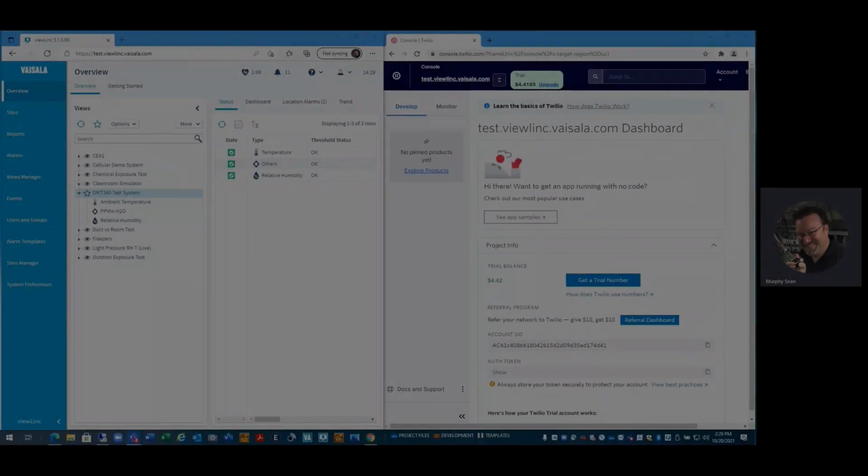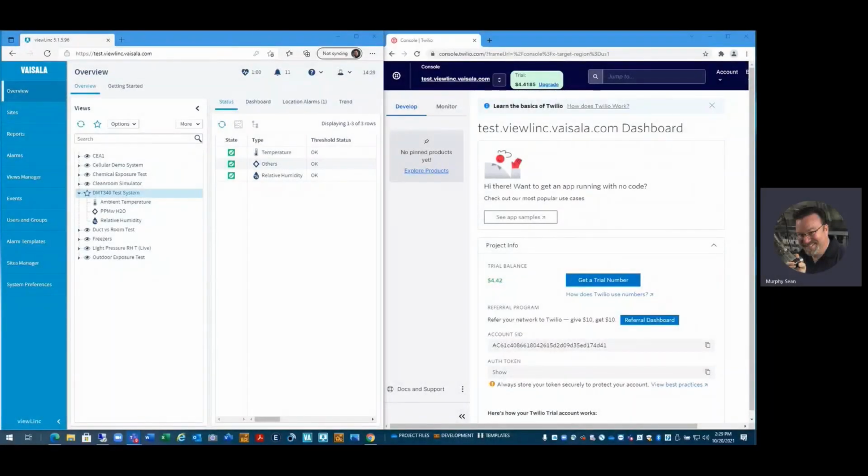Okay, today I'm going to demonstrate how to set up a Twilio demonstration for SMS text messaging and for voice messaging on a ViewLink server. You can take a look at my screen right now.